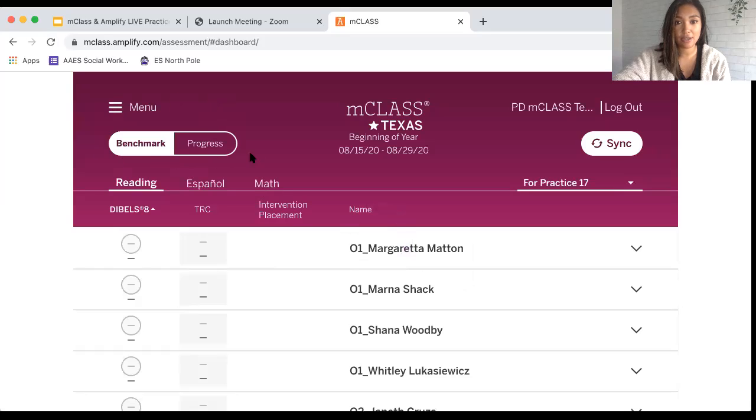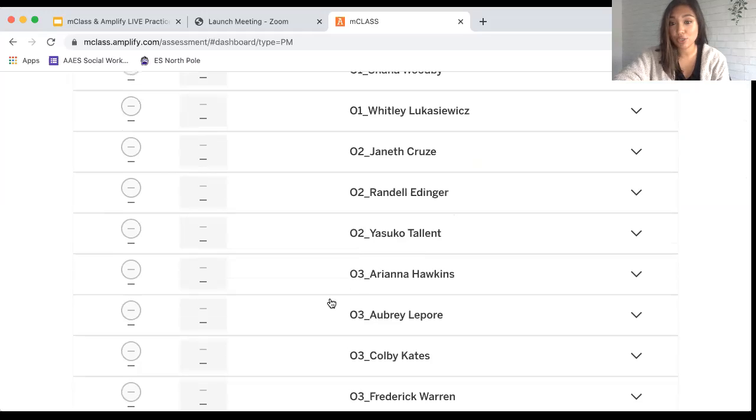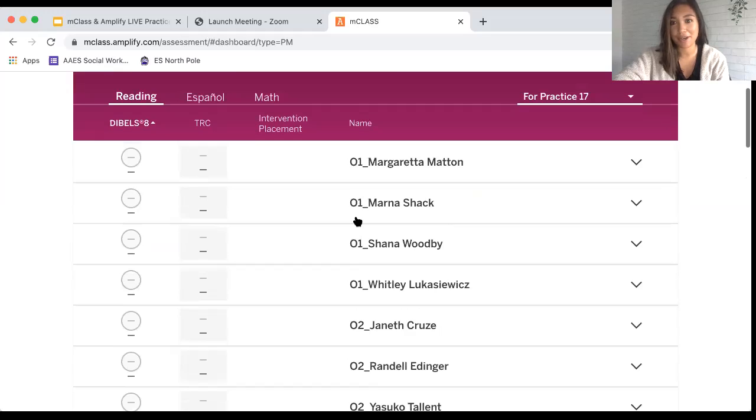Take a look here in the left corner. There are two different settings. You can be on benchmark, which is what you're going to use when you give your scholars their BOY. But for practicing demos independently, make sure that you click on progress, because that's where the recordings are using those forms. So we are going to click on as O1 scholar. That means first grade. If you scroll down, there's O2, second grade, and kinder's all the way on the bottom.